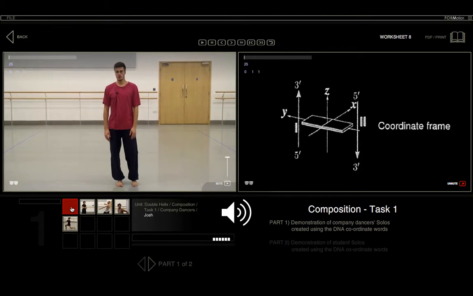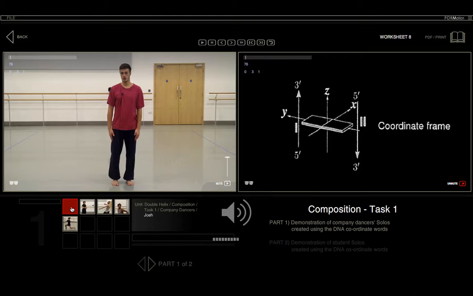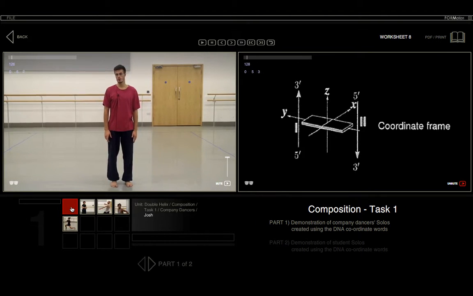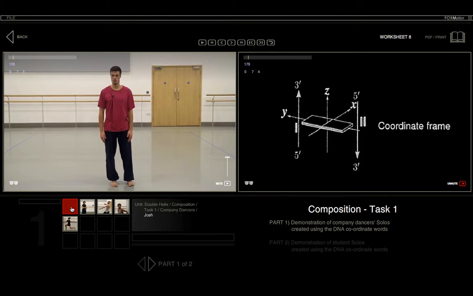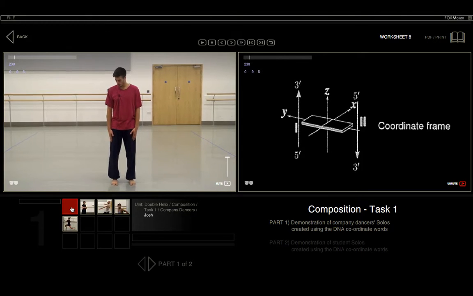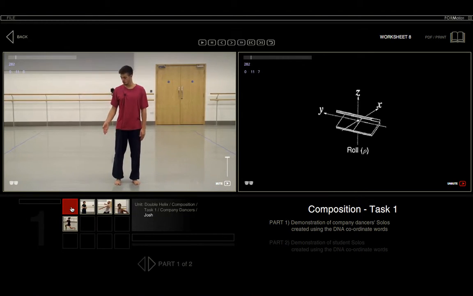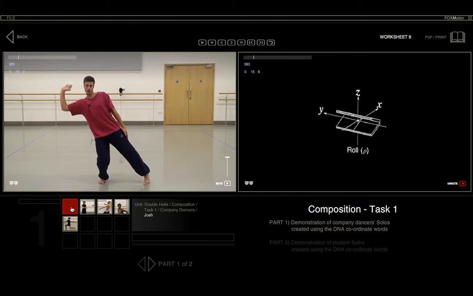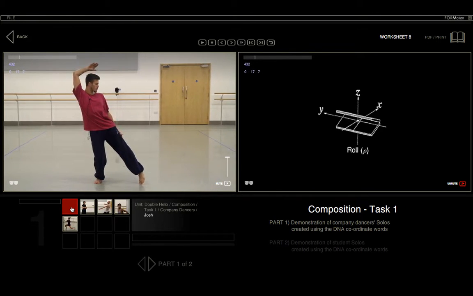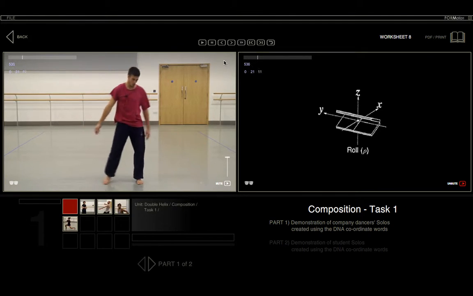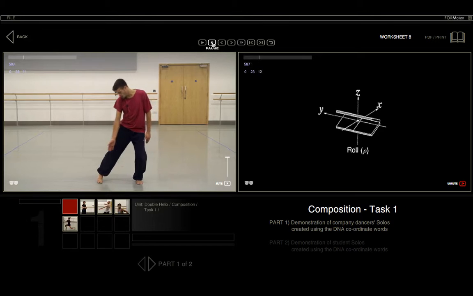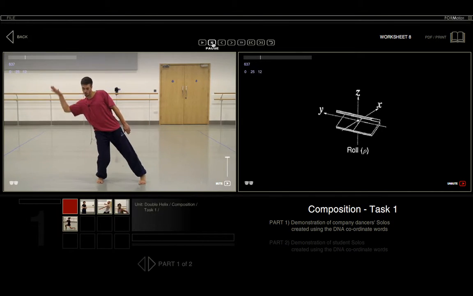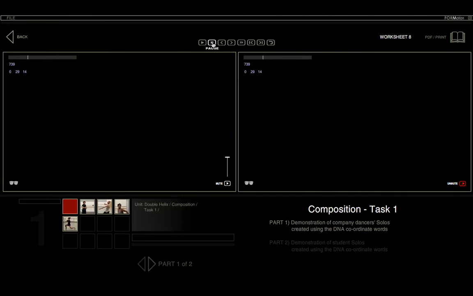So the solo material was made up from different coordinates, so I'm just going to break down 3 of the coordinates I used to make the solo with. So the first one is roll. So we start with the fingertips, going down, transfer the weight onto one leg, and you roll the wrist over the top of your head to look at your hand. So once more, transfer the weight onto your right leg, roll the wrist, and look at your hand.